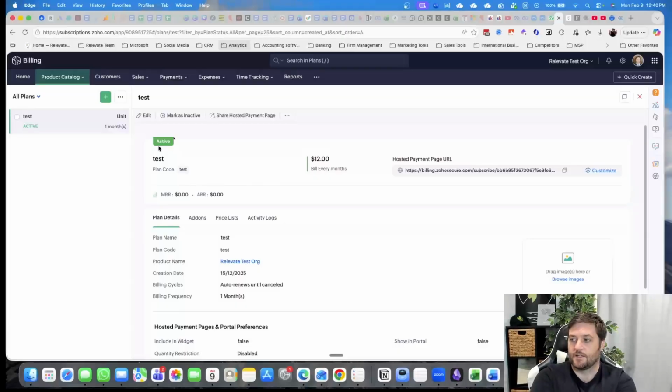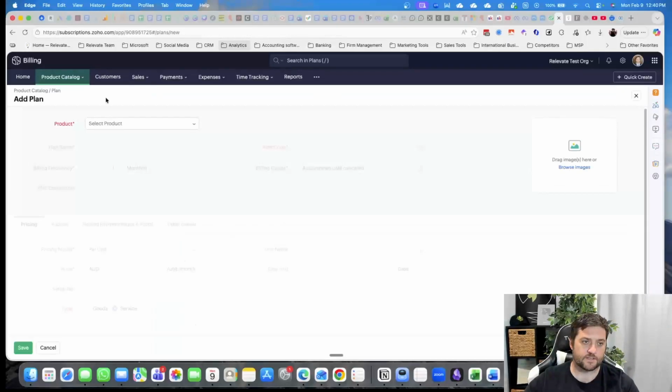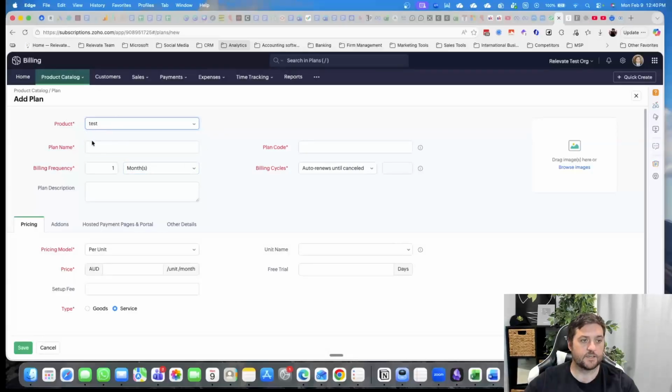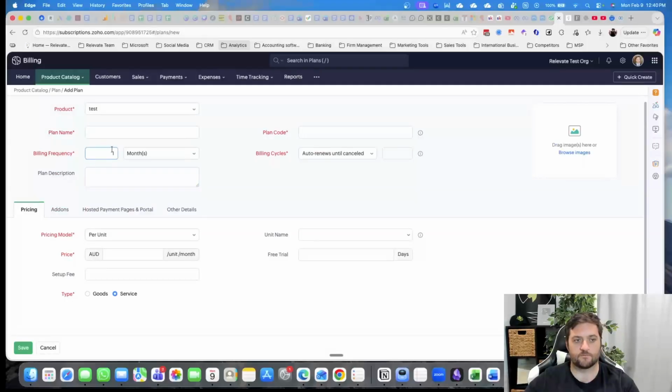So if you had a subscription box, if you had some software product or something like that, you can do that here. Now, obviously I've got the plans, and then if I click plus, it wants to create a new plan. So just having a look, we'll select the products and we've got test as the product. Now I can put in the name, the code, the billing frequency, whether that's day, week, month, year, and we can do every 2 months, every 3 months, every 5 weeks, every 6 days, whatever, you can create that flexible version.